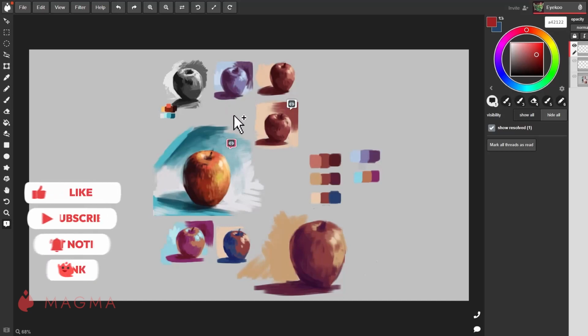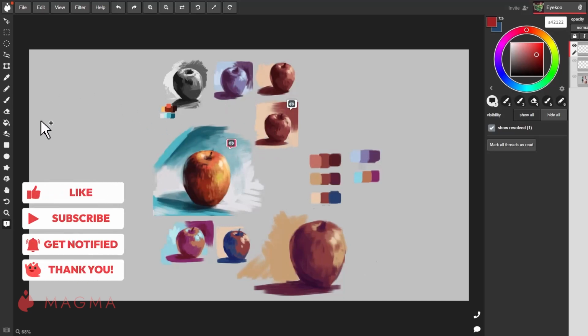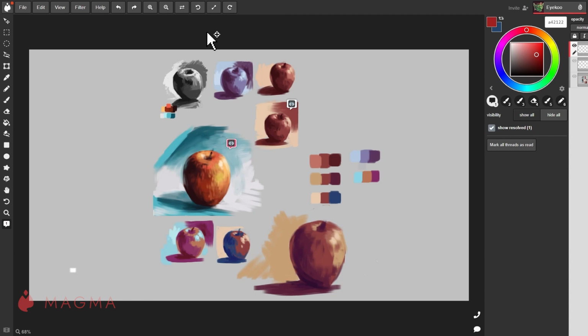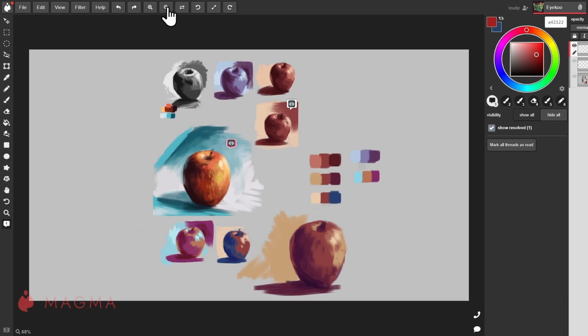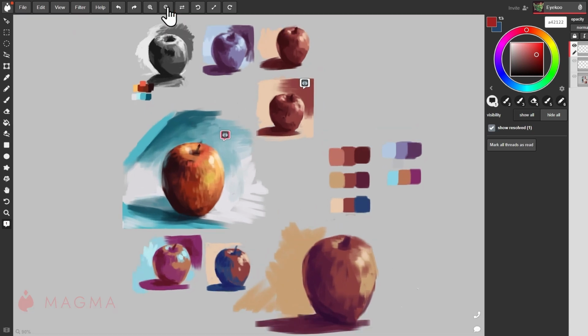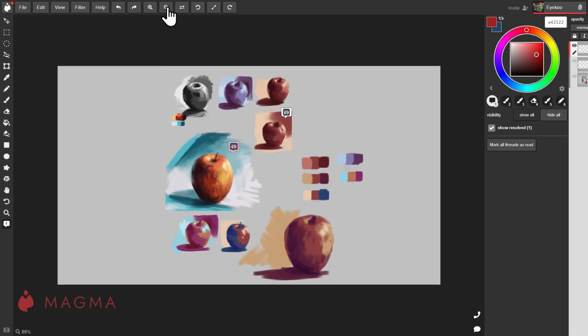Let's explore some canvas controls. We have a few navigation tools along the left and top toolbars. To zoom in and out, you can use the magnifying glass icons over here, or use the shortcut keys on your keyboard, Control Plus and Control Minus.